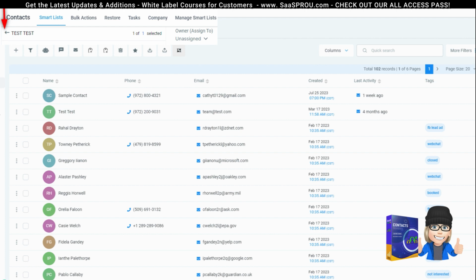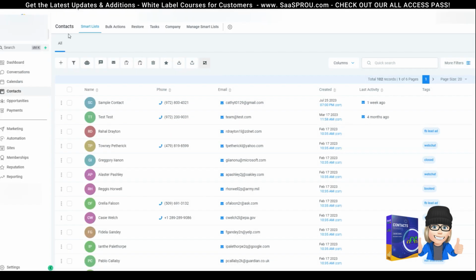And remember, the little back arrow will always take you back to the Contacts tab, where you can go in and see all of your contacts again right from the list view. You should feel really comfortable now getting in and around contacts, both the list view and the individual contact view.